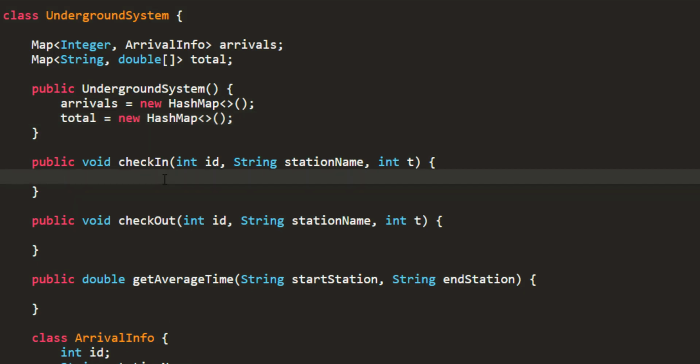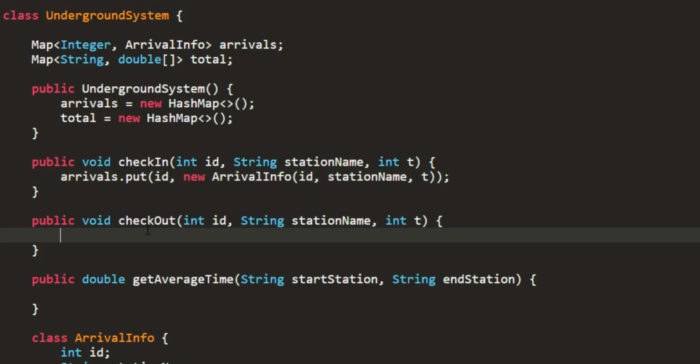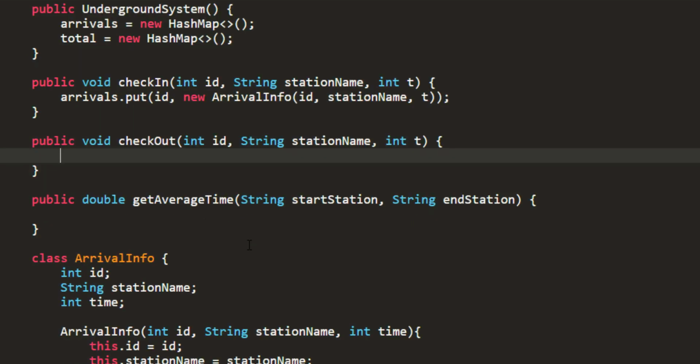Now let's go through the check-in method. The check-in method will only add the data into the arrivals. So what I'm going to do is I will be adding arrivals.put id and new arrival info. So that's done for arrivals or for check-in. Now comes the main part, that is checkout part. For checkout, we first need to get the data from my check-in for that particular ID, and then I'll have to add the data in my totals map.